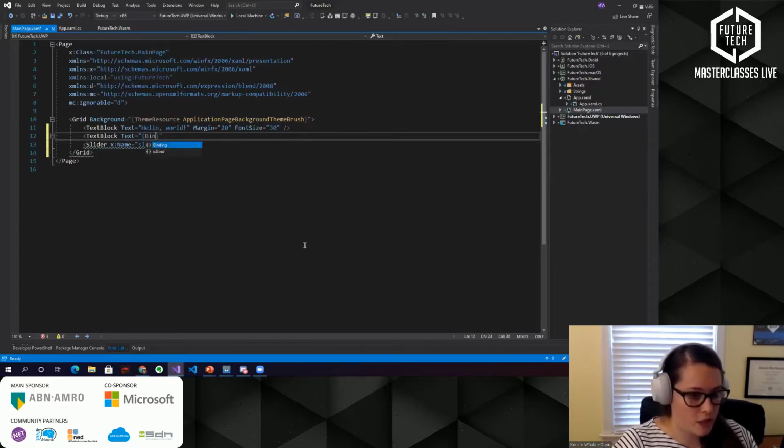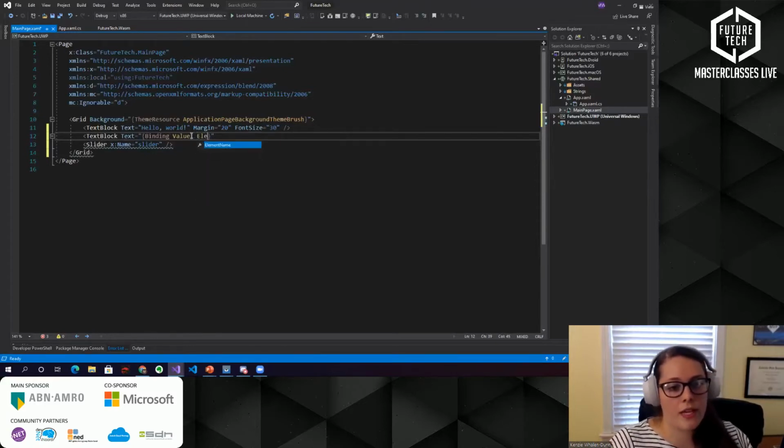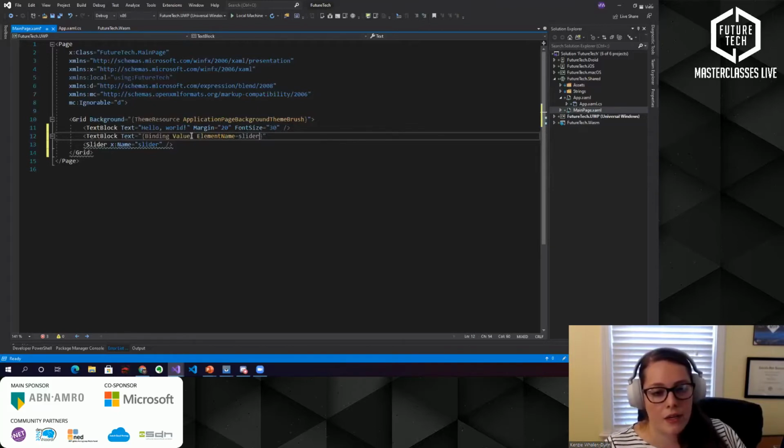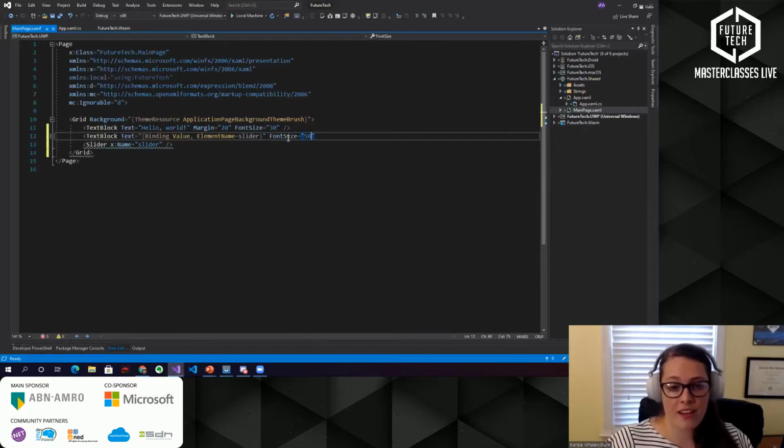So the first thing you gotta do, right, binding, value. Awesome. All right, and now what we have to do is add the element name and slider. So what we're telling it here is we're binding the value of the element named slider, which is this. Great. You can add font size, I don't know, 50. I want this to look big. Perfect.